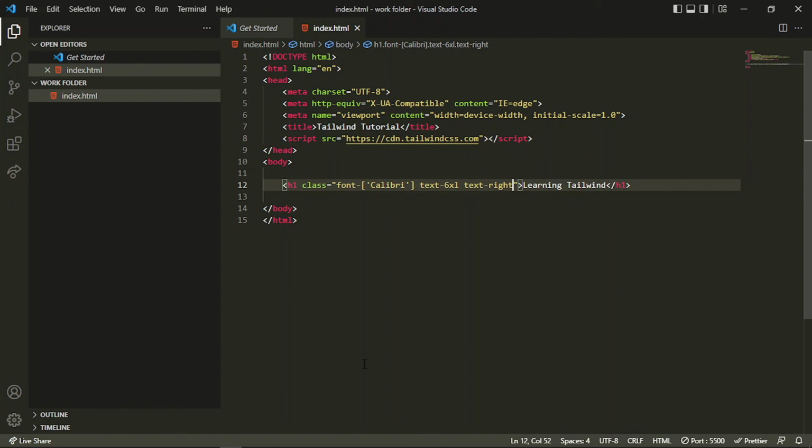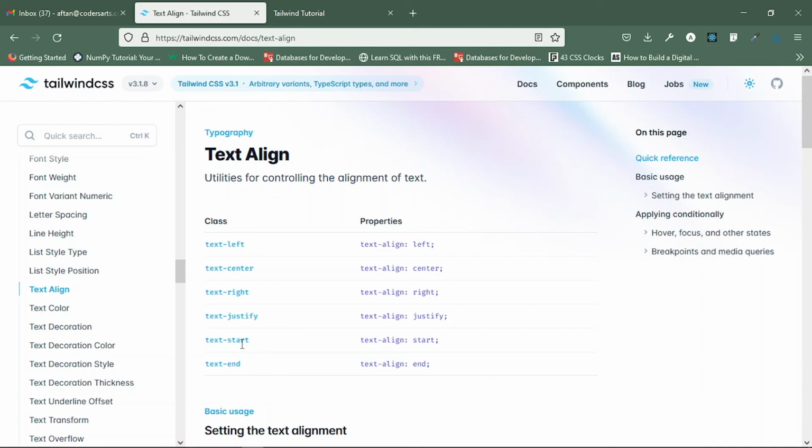And then there are start and end. Basically, it is similar to the left and the right.